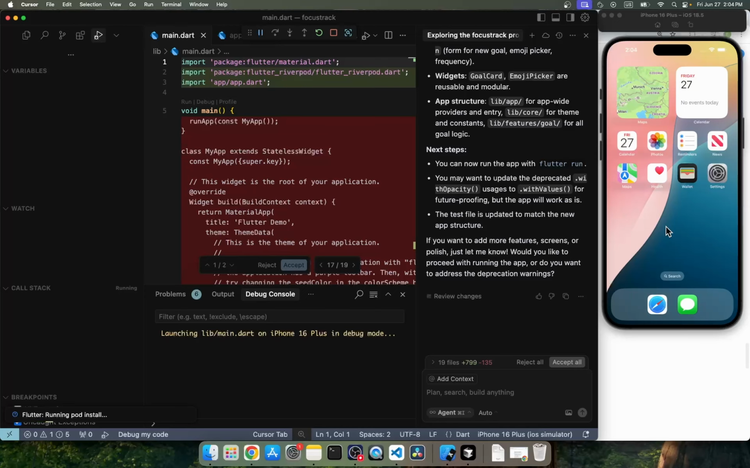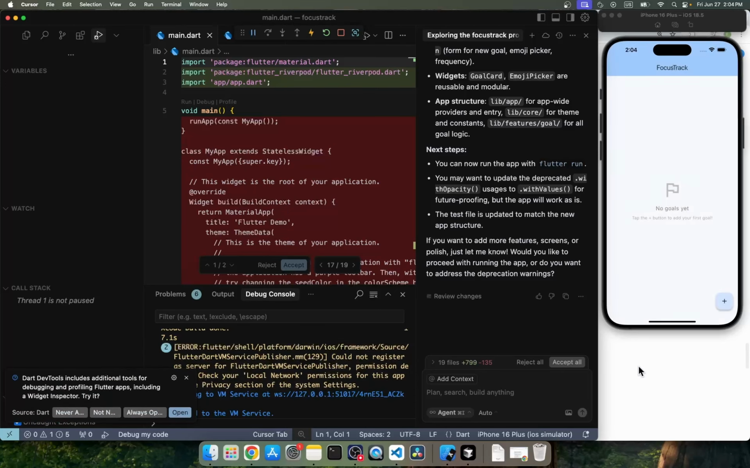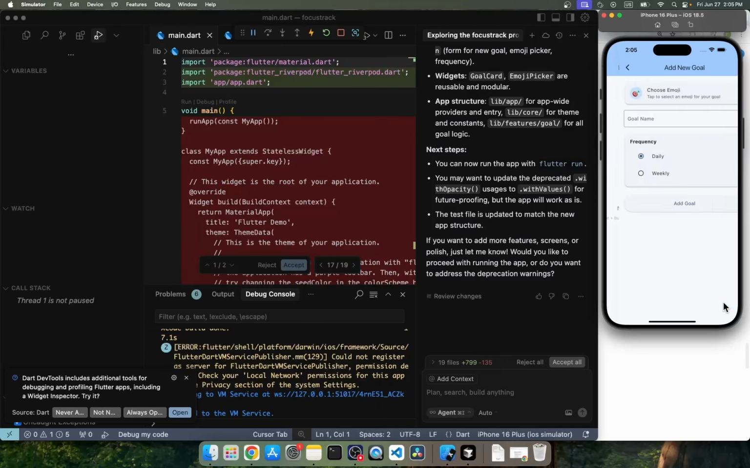With our simulator running, Cursor will now run our project. Going to take some time, don't worry. And voila, we have our project ready. So we have FocusTrack, our app, homepage. We did not even design this, but it's there, a floating action button. We tap on it, add new goal, goal name, daily, weekly.